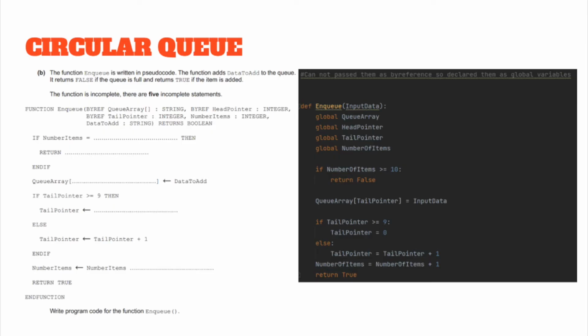So look at the code on the right hand side. We start off by writing a little comment statement. If we ever encounter by ref, we simply say that we cannot pass variables by reference, so we declare them as global variables. That's why we use them. So I've got a function enqueue. It takes some input data, and then the rest of the values which are in the function header are your globals. So the queue array is there, the head pointer is there, the tail pointer is there, and the number of items is there as well.